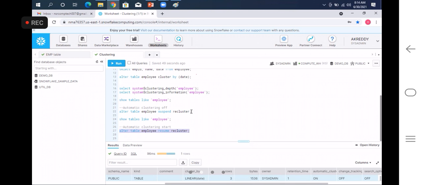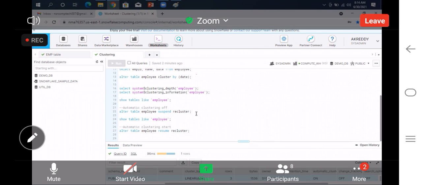If the clustering is on, then the new data, old data, everything will get realigned in the backend. If you switch it off, which means if you suspend the clustering because you don't want any clustering working in the background, then if you execute this, it will become the default. Okay. Clear?